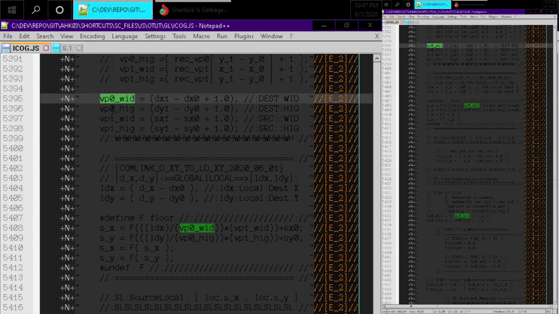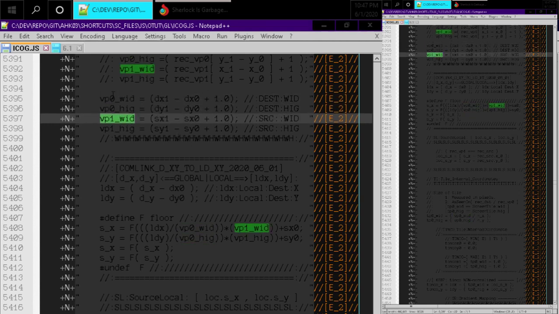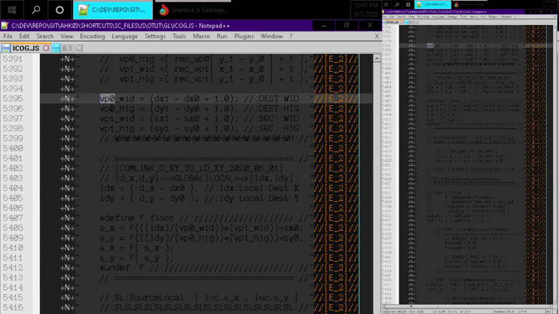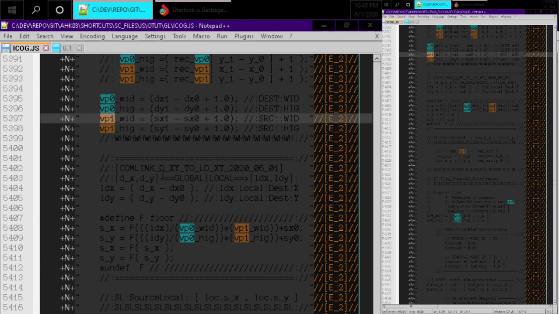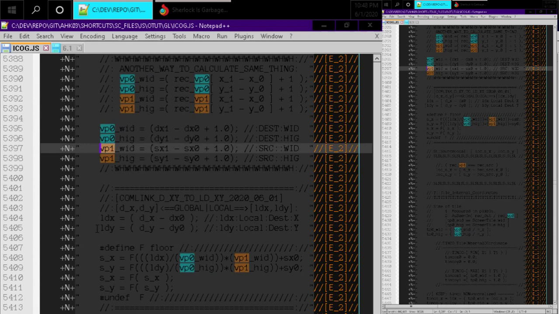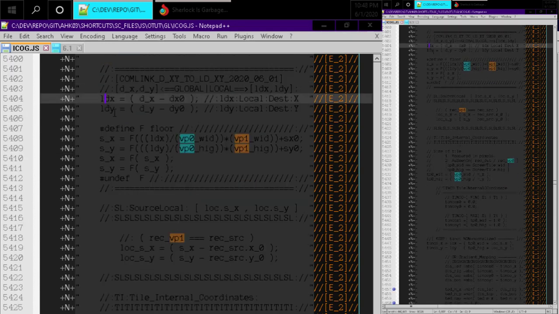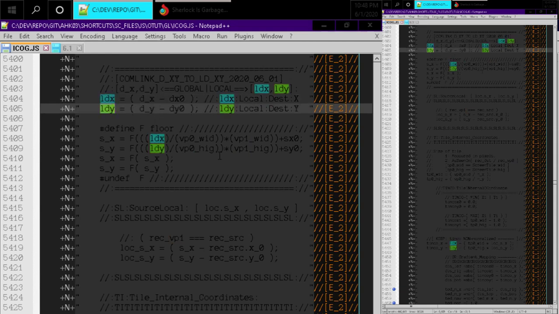Okay, so the width and height of viewport 0 and viewport 1. Viewport 0 is the destination viewport, the on-screen pixels. Viewport 1 is the actual data we are going over. So I'm just highlighting those sections really quick, to make sure we don't have anything out of balance there. LDX and LDY is the local X and local Y. So if we take a look at that right now, okay, we see that is balanced, and we see that we're just subtracting the origin.